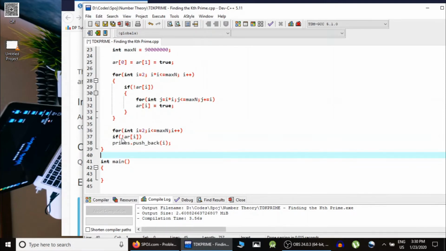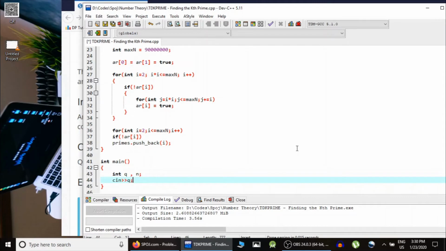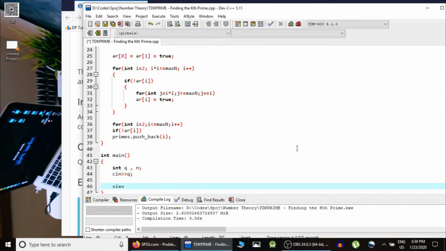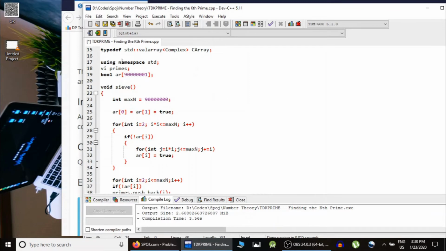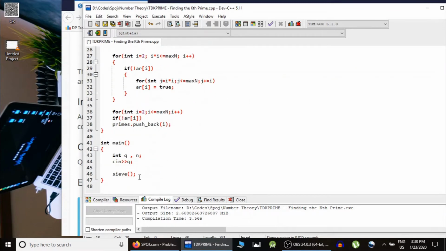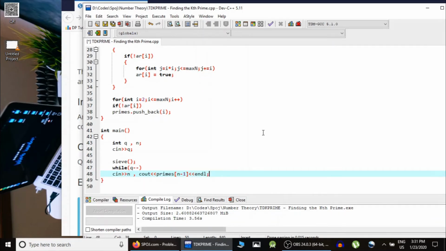So primes vector. Now we have q and n. After reading q, just call Sieve to initialize all the elements in prime vector. And now while q minus minus, simply read n and print primes of n minus 1, because the nth prime number would be at index n minus 1. So this is all.